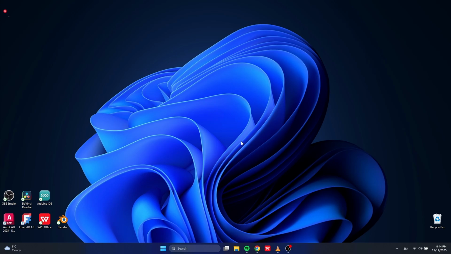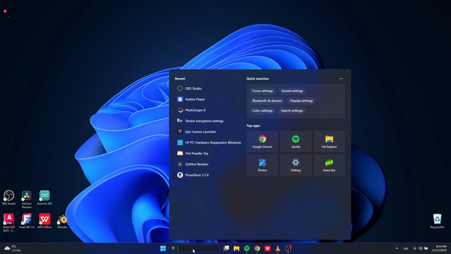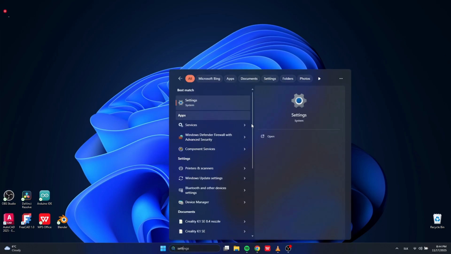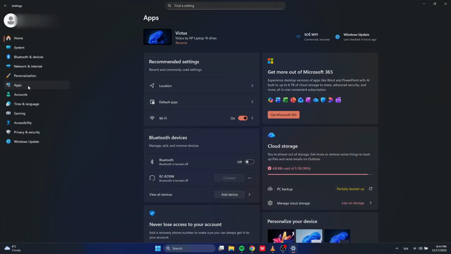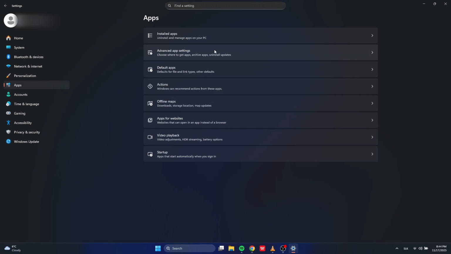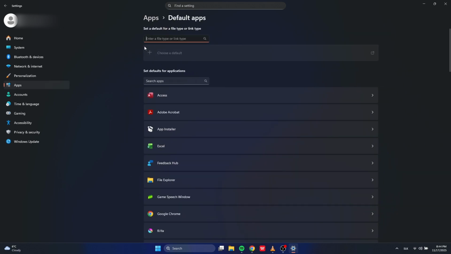You can do this by clicking the Start menu and selecting Settings, or by typing Settings into the search bar. Once Settings is open, look at the left side of the window and click on Apps. Inside the Apps section, choose Default Apps. This area controls which programs Windows uses for opening different file types and web links.